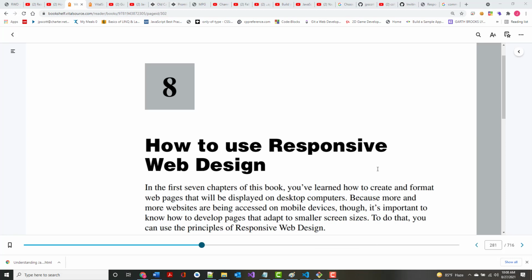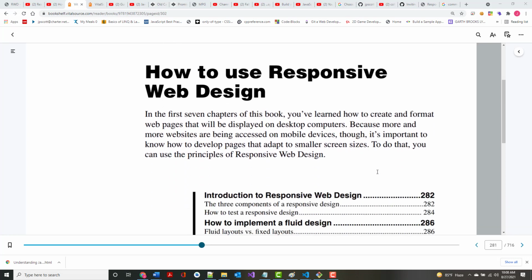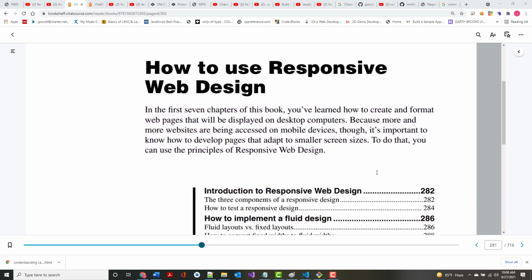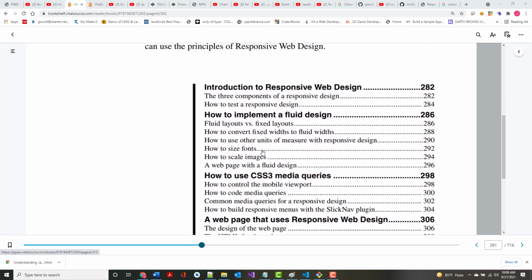All right. Again, I'm on page 281 in the book. I don't want to read from the book, but the author makes a very important point in the first sentence. So far, we've learned to create and format web pages, but we haven't cared a lick up until the example we just did about sizing and how they look when you change the size around. All right. Again, more and more websites are being accessed on mobile devices. So that's what this chapter is about.